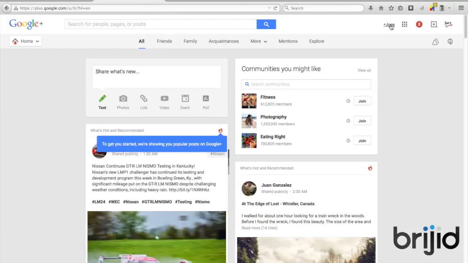So Sport Auto Live is something that Google thinks we may be interested in. So you can see there what's hot and recommended. They've then served that to us. They've correctly assumed that we're into photography, and so therefore they've prompted us to join those communities.